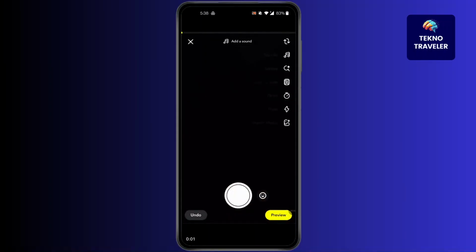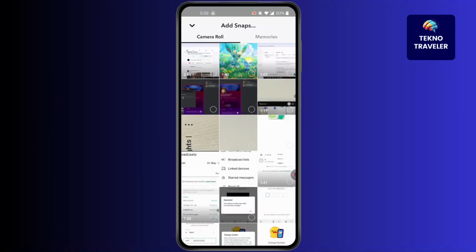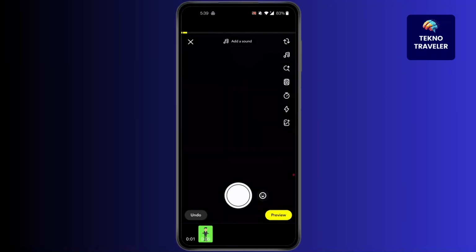After that, you'll find this kind of screen. Click on import media on the right side. After that, you can simply upload what you want to send.